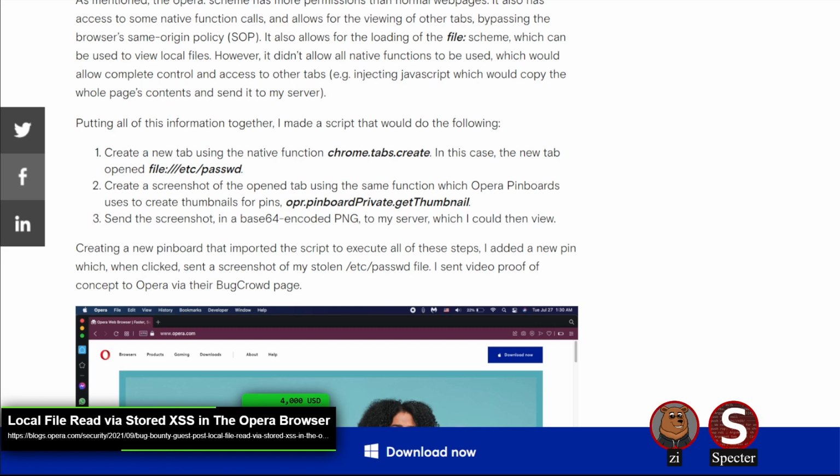It's not something I've really seen with XSS in that way. Well, it did rely on the opr.pinboardprivate.get thumbnail. This is an API that Pinboard is using in particular, and they use that to get the thumbnail of the tab.